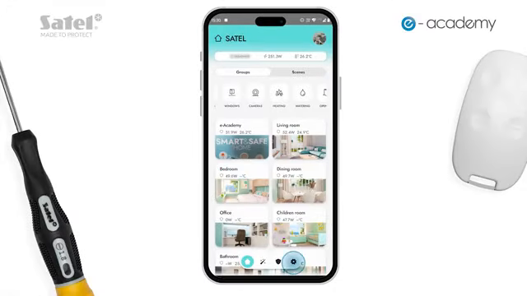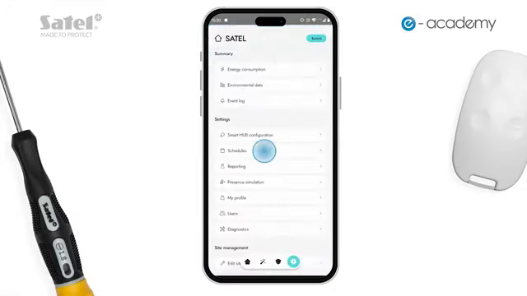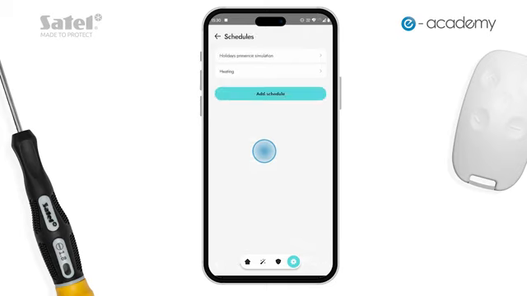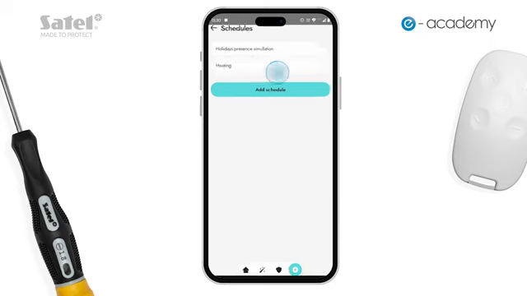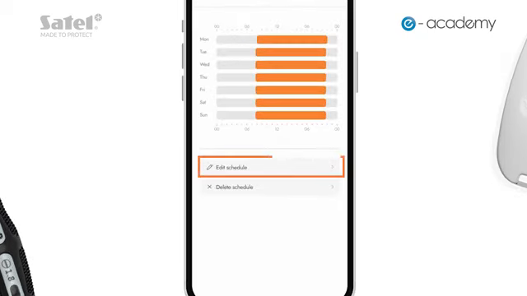To edit or remove a schedule, go to Settings, then Schedules, just like when creating a new one. Now tap the name of the schedule you want to change. 2 options are available: Edit Schedule and Delete Schedule. Just choose the option that suits your needs at the moment. And that's everything about schedules.